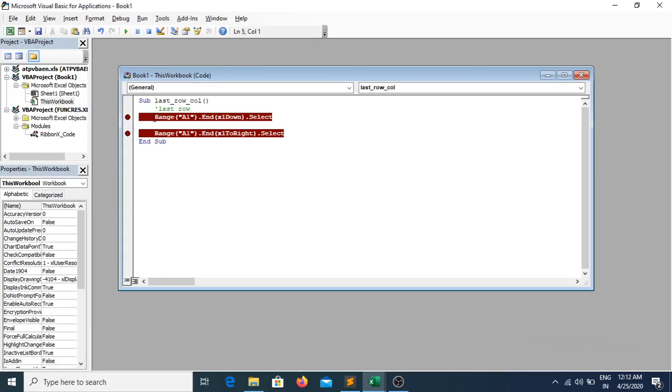So these are the two lines of code which we can use for getting the last row and the last column. But these are very simple codes. We have tons of ways and methods to get the last row and the last column. We have four to five methods through which we can get them, and I will give you an intro to those in my next video.